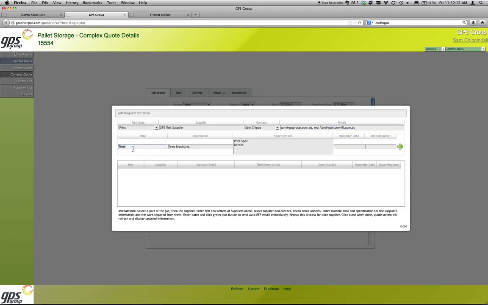We get the title, the print brochures and so forth for this part of the quote, and the spec that's come from selecting this part of the quote. We can then edit that and change it, add more information if we want, and that will go off. We can nominate when we have to have that back by, and if we want to have a reminder about the progress of that, and hit the plus button. This sends the email, makes the record ready for the email to go.